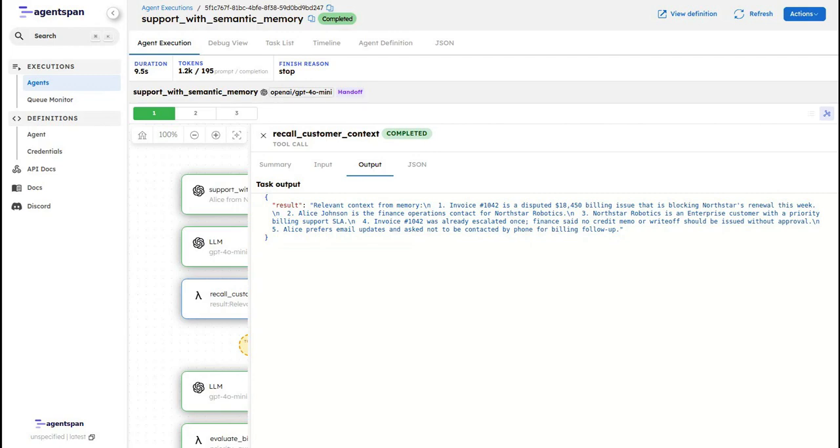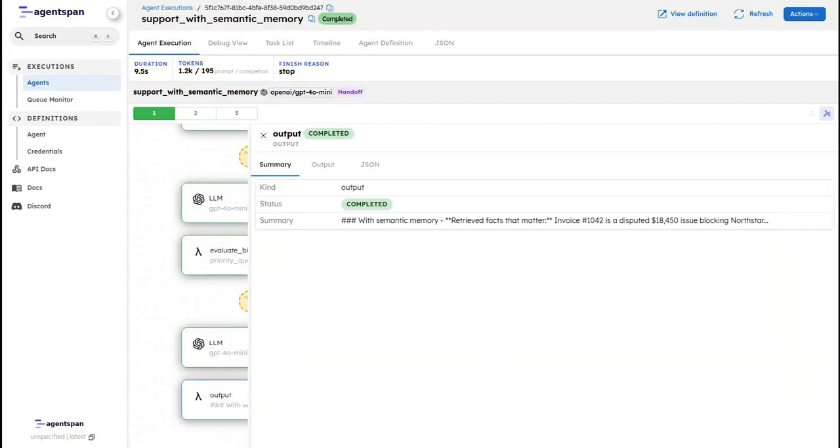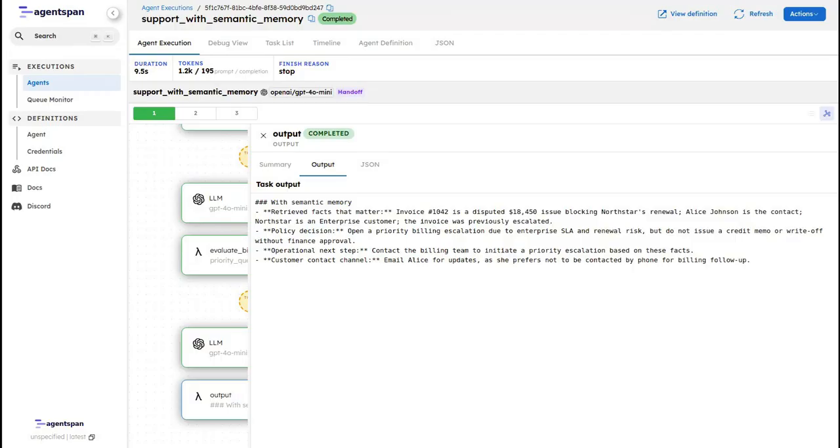We open a priority billing escalation because of the enterprise SLA and renewal risk. But we do not issue a write-off without finance approval. The final answer here also uses Alice's remembered contact preference, so the customer action becomes an email-based priority escalation and not some deferred "we'll look into it and try to gather more information" that might be presented without semantic memory.